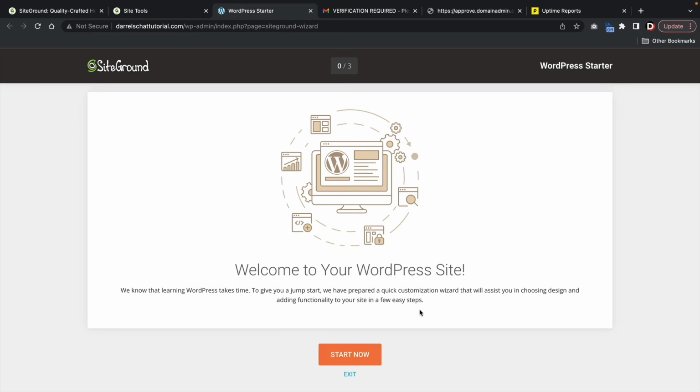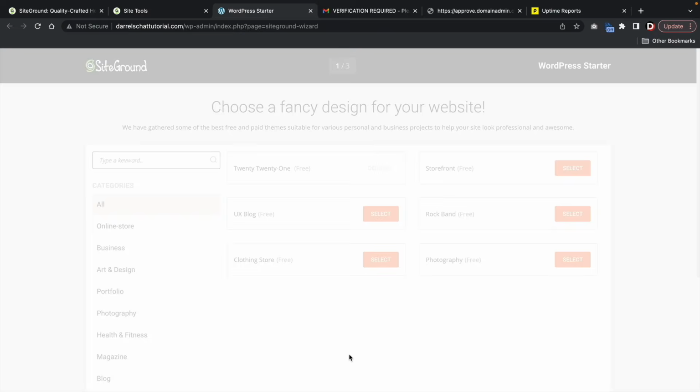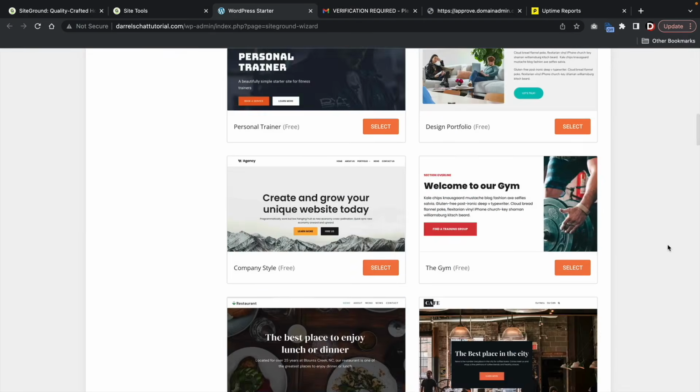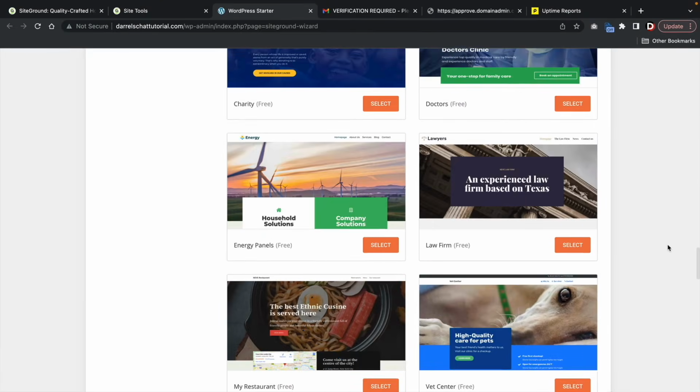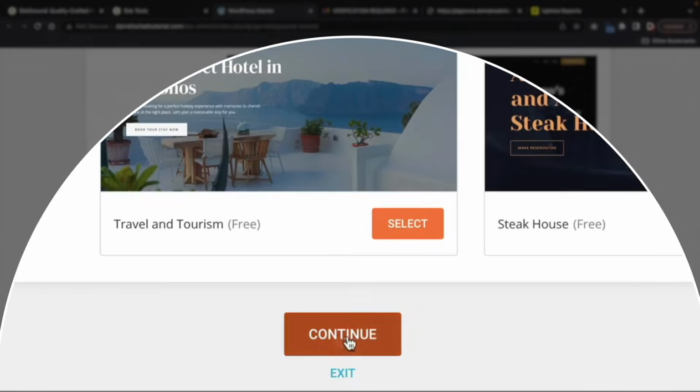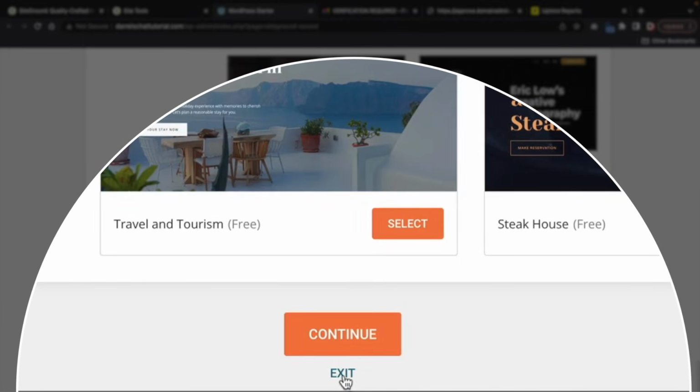Now, this is the SiteGround Setup Wizard, and you can actually choose to exit out of this. But if you want to go through the process, I'll click on Start Now. Once you log into WordPress, it'll prompt you through the SiteGround Setup Wizard. You can actually skip this, because all it's going to do is make you install a WordPress theme, which we're going to do a little bit later. So at the bottom of the page, you're going to see Exit. Go ahead and click on Exit.